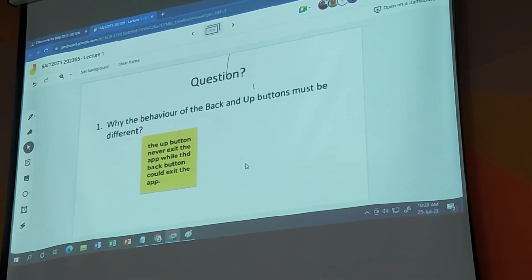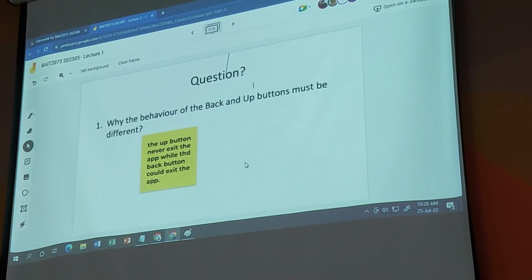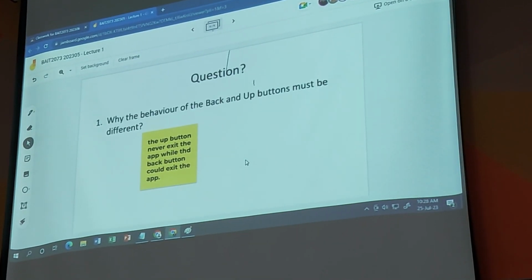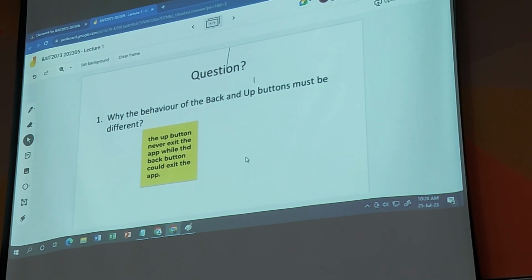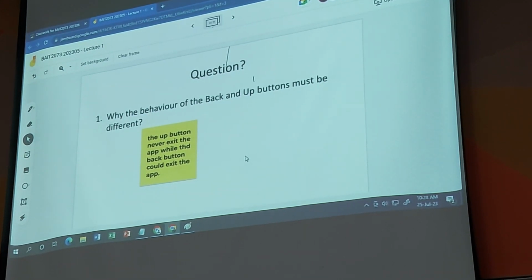Any others who would like to try? So there's one here: the up button never exits the app, while the back button could exit the app. So what else? What is the difference when it comes to the behavior? Why do we need them to be different?